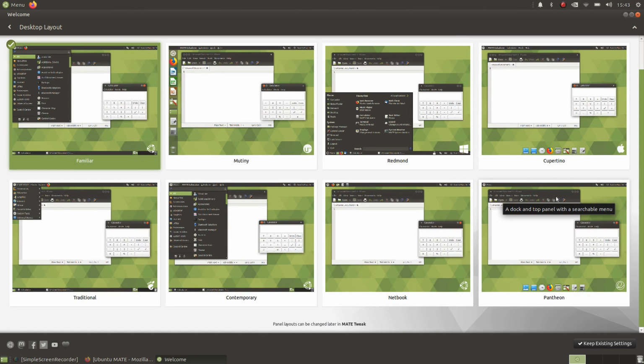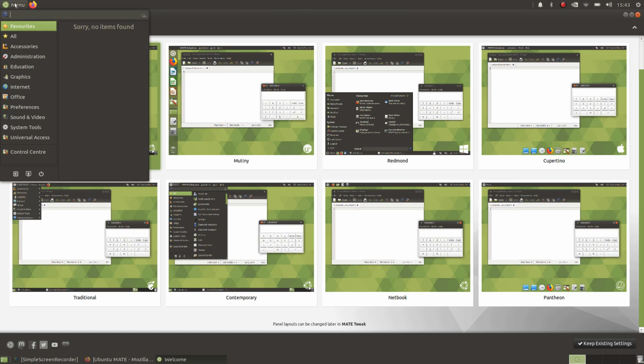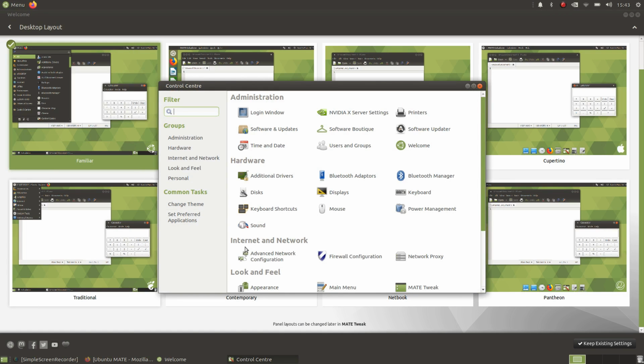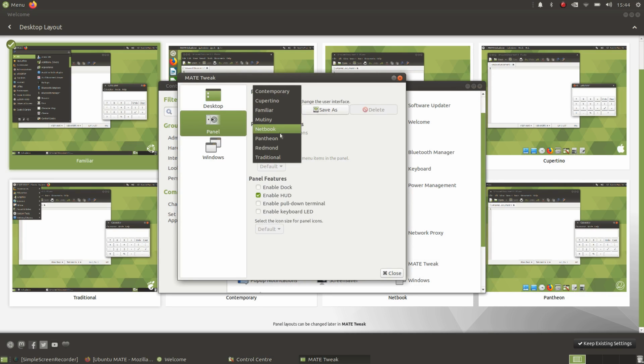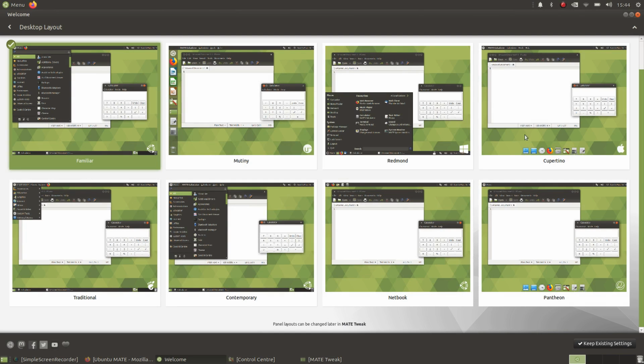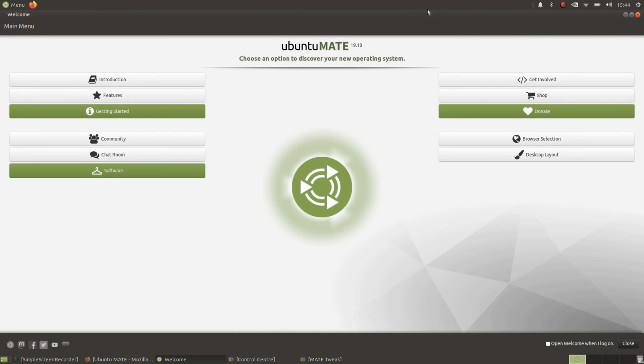Now, I would like to think that this is only new, I think, in 19.10. So I would like to think that this is a little bit of a snapshot of what's to come in the Mate Tweak. So if we go to Control Center and go to Mate Tweak and go to panel, you can change your different layouts here, which is these ones here. But this is just within the welcome screen, and it gives you a very, very detailed screenshot of what your selection will look like. Got all the different selections there. So let's go through those. We won't go through them in the welcome screen. So that's the welcome screen.